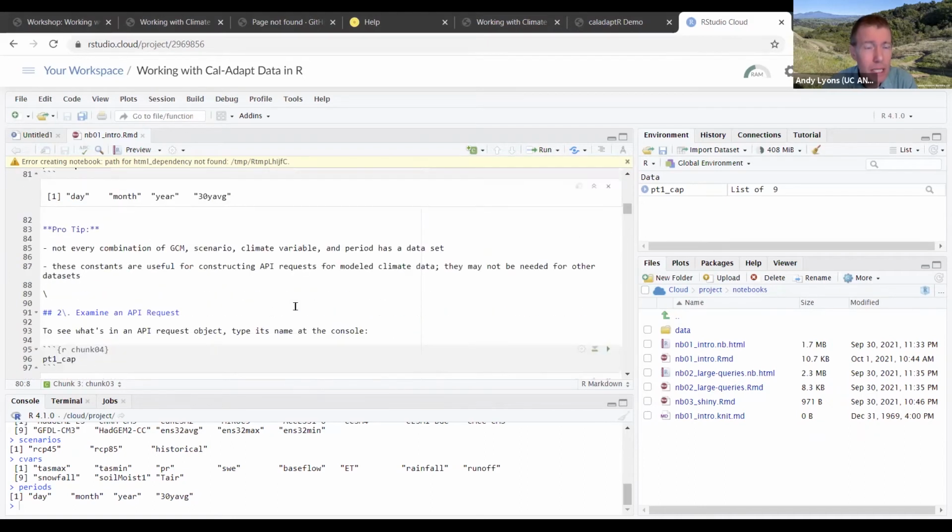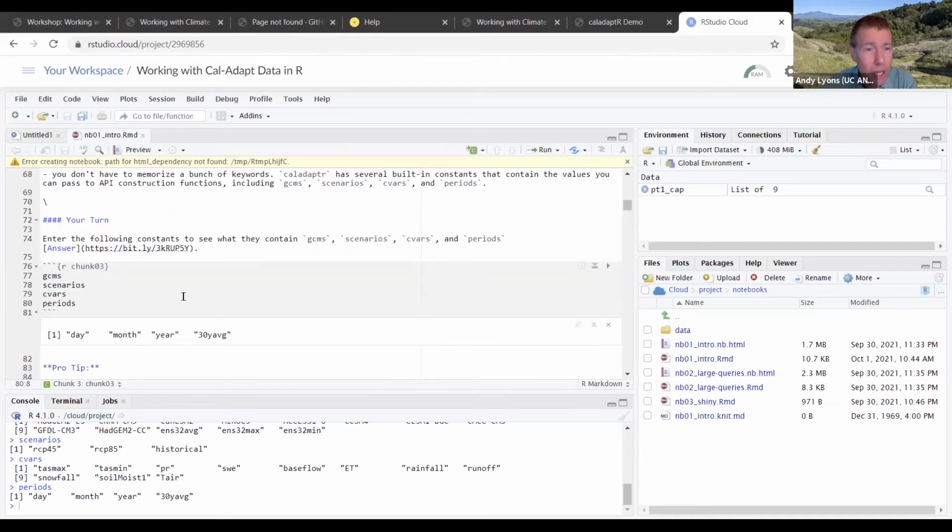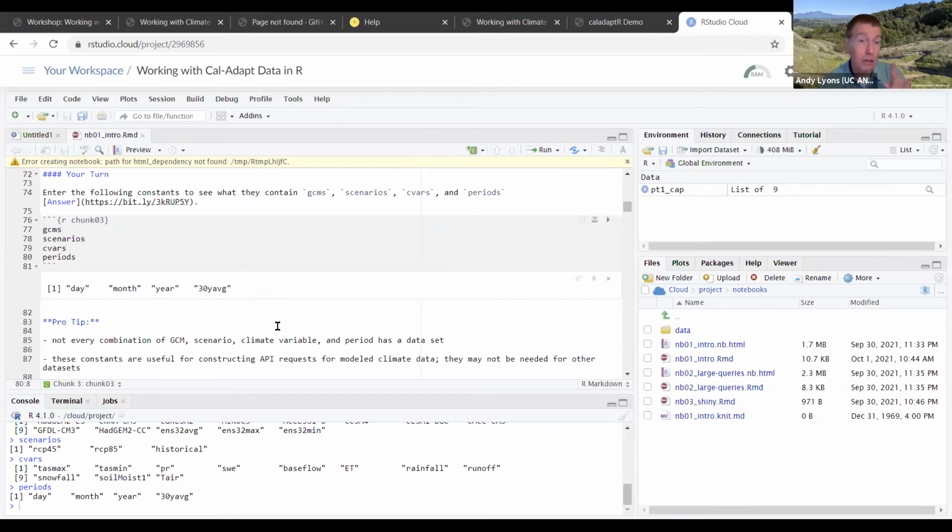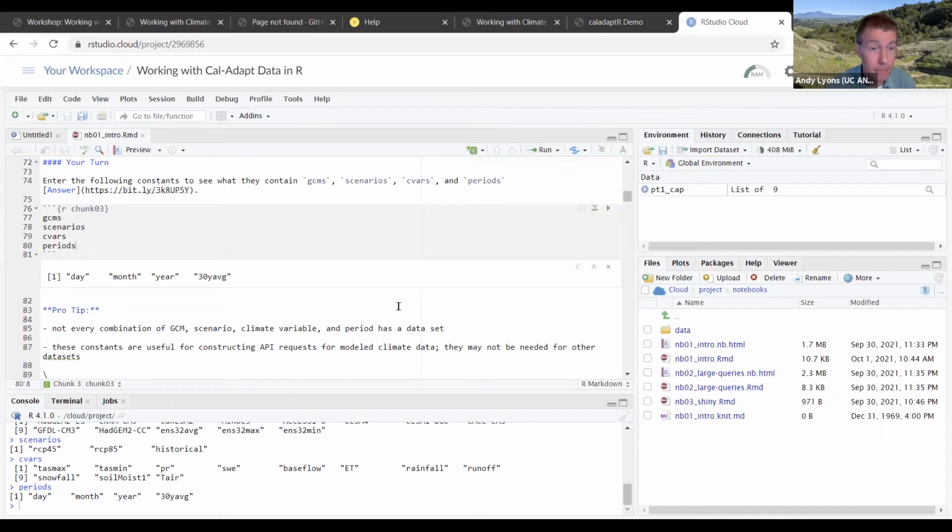Okay, continuing down. So we've just seen the constants for the various climate variables: snow water equivalent, precipitation, and so forth. It's worth noting that not every climate variable is going to be available for every GCM and scenario and period, right? Those are the options, but it doesn't mean any combination of those is going to work. We will see further down how you can see what combinations are actually available.